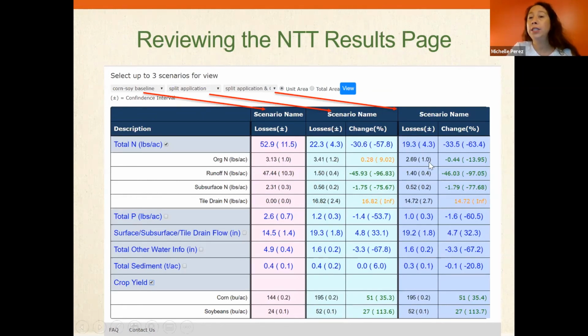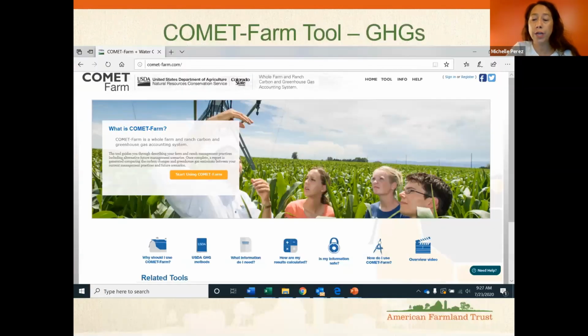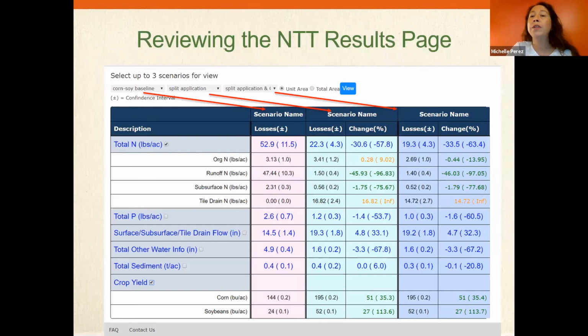When you add in additional conservation practices, whose names I've forgotten right now, the change is even better. Losses of nitrogen are cut down to 19%, or a negative 33.5% change, a reduction in those losses by 33%. So you have phosphorus information, you have water flow information, sediment information, and there's some crop yield information as well.